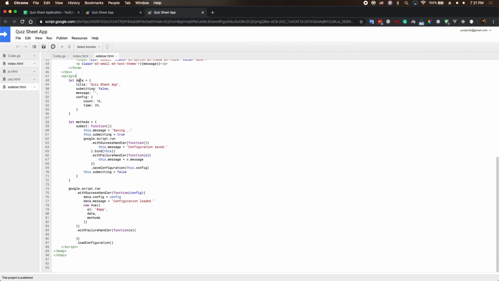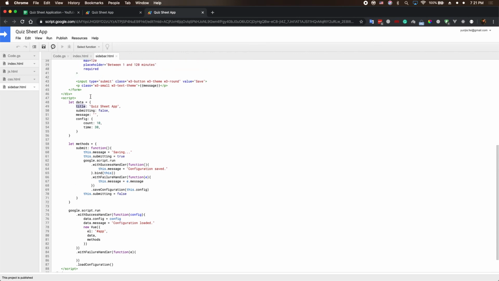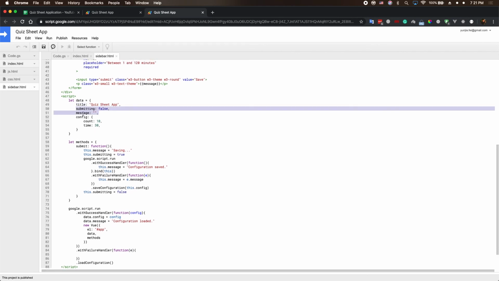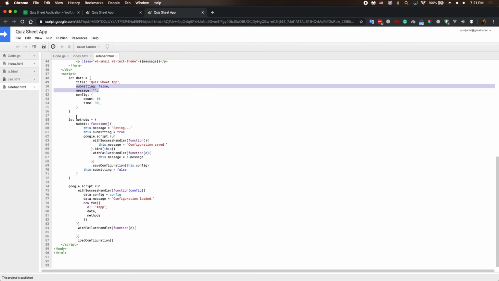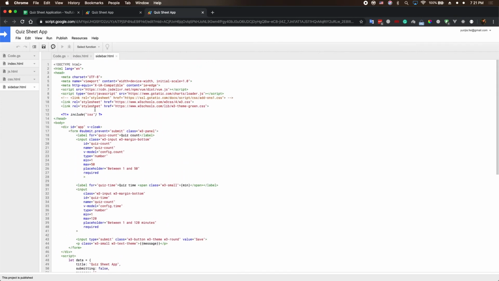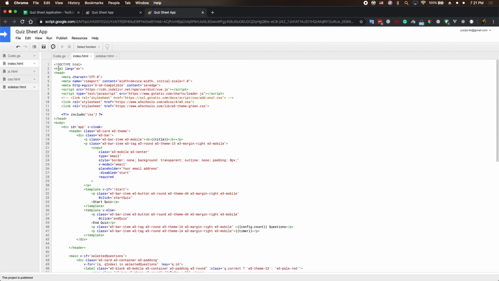All right, so this is a script for the Vue.js instance. The data, as you can see here, the title, so message. Okay, the methods we're using. All right. So basically like that. So this is the sidebar.